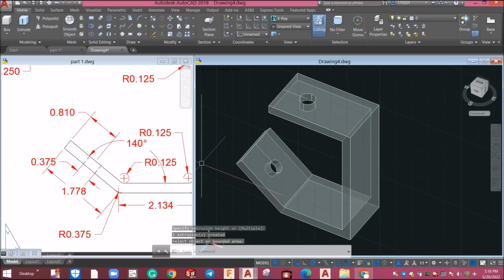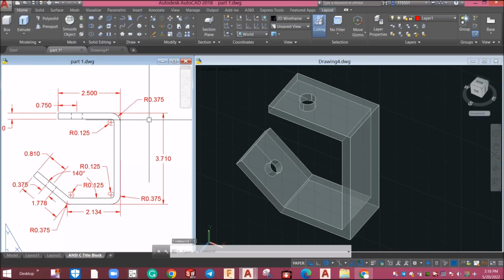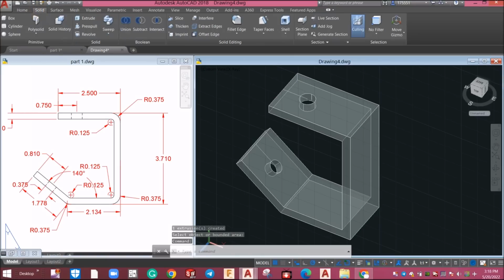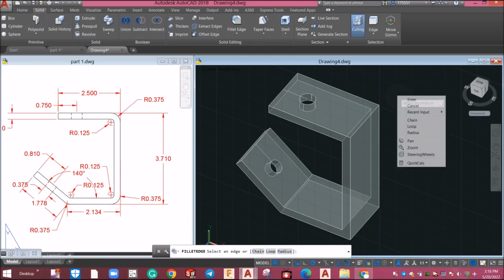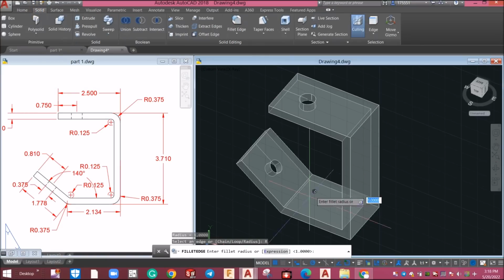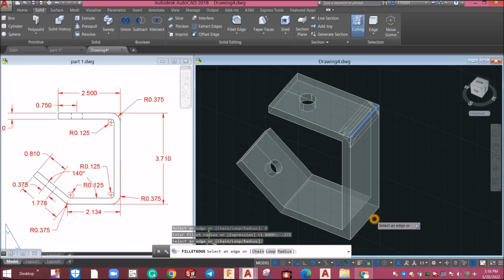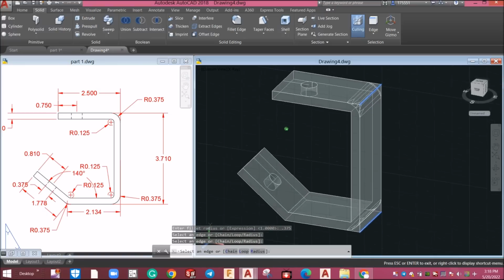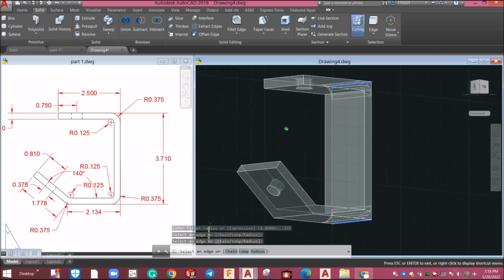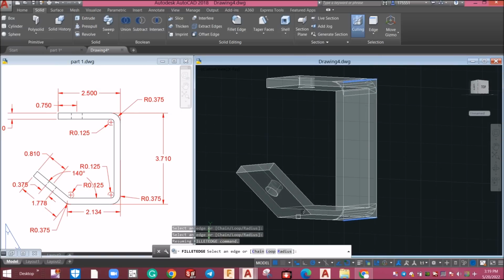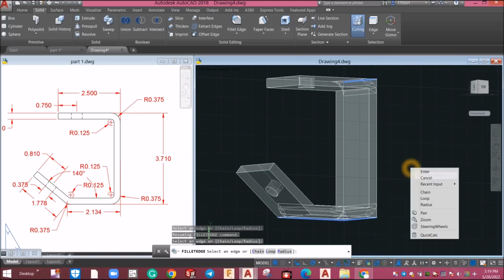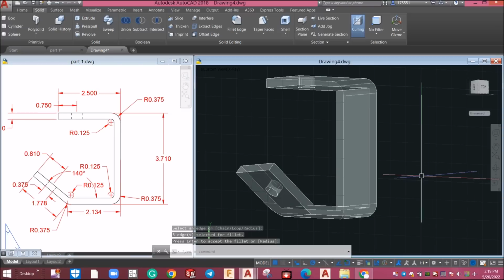I'm gonna apply fillet, and the radius for that is 0.375. So go to solid, select fillet edge, right click and select radius option, or you can go down to the command window and enter 0.375. Select this edge here. Press the shift key and the wheel of your mouse at the same time to turn your object around. And click that, enter, and enter again to accept.